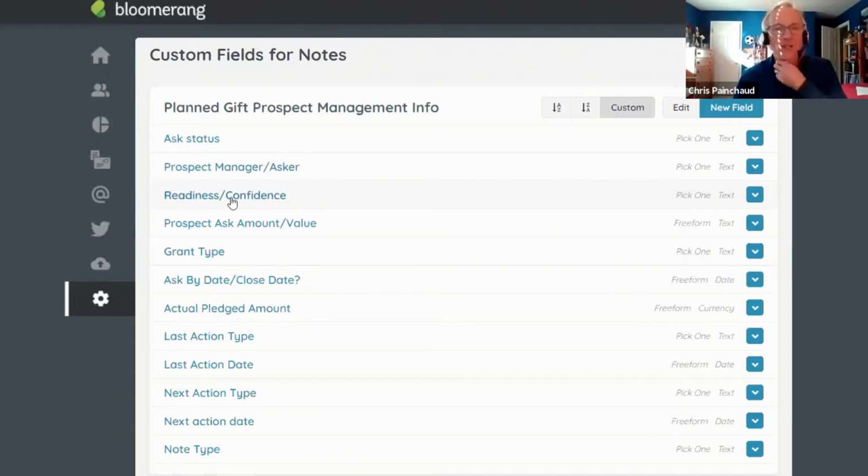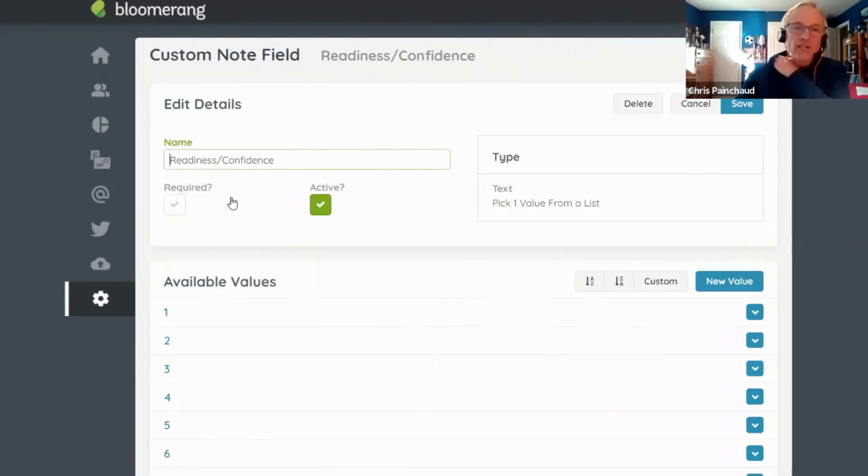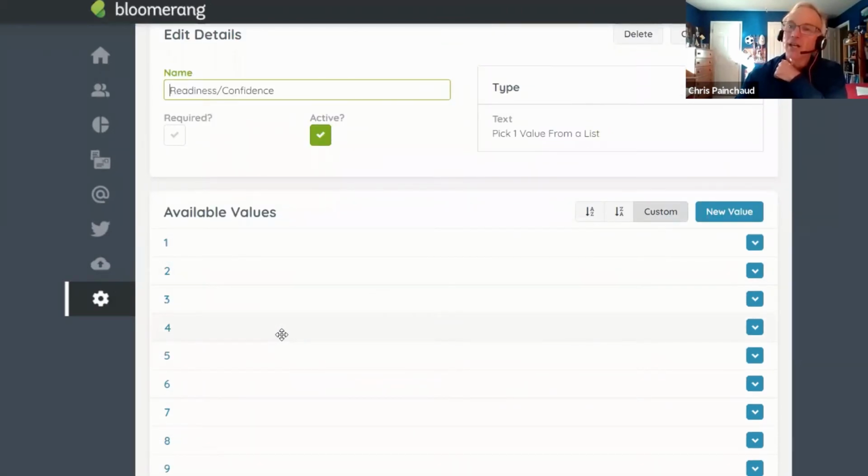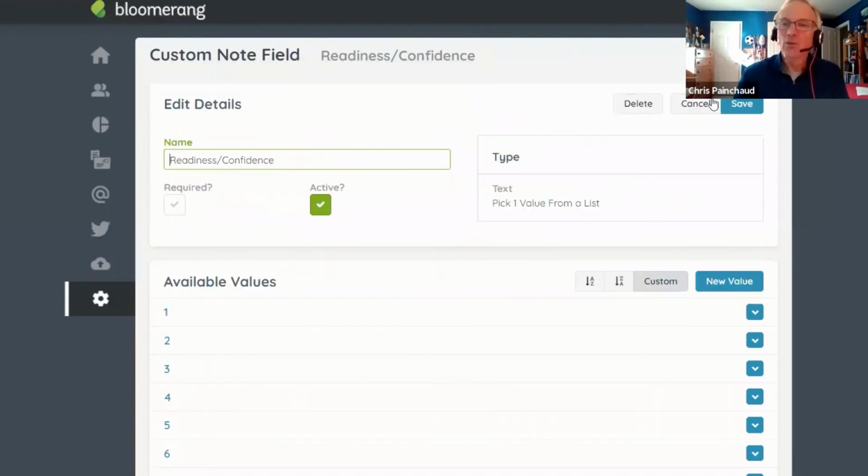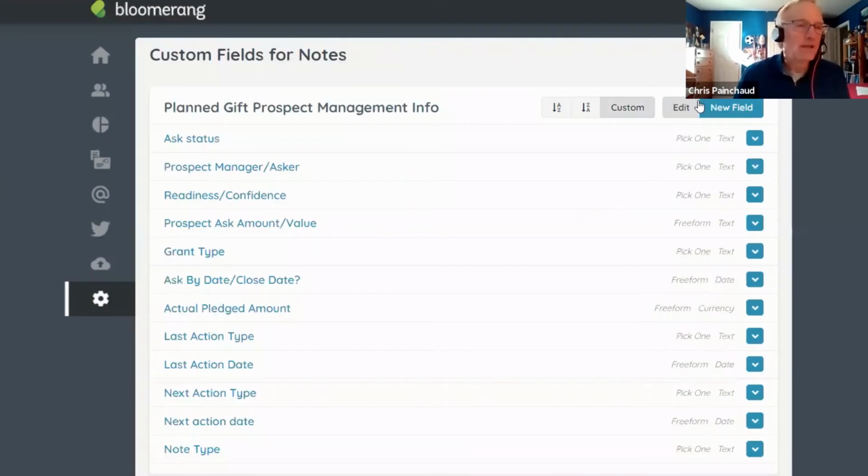I also have a field, and this might be overkill. I have a readiness or a confidence field, which basically is a 1 to 10 scale on how close I think I am to making the ask and resolving it, hopefully with a yes. So I can upgrade them along this scale as we go. That may or may not be a necessary thing you want to look at, but I throw it out there for your consideration. I have a field for how much we're going to ask for.